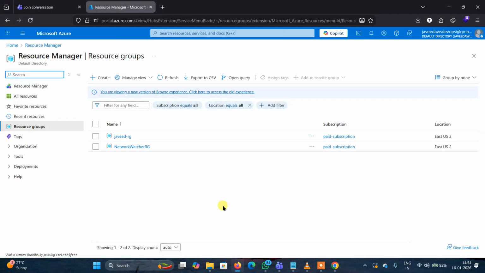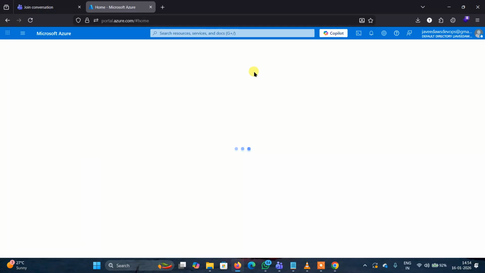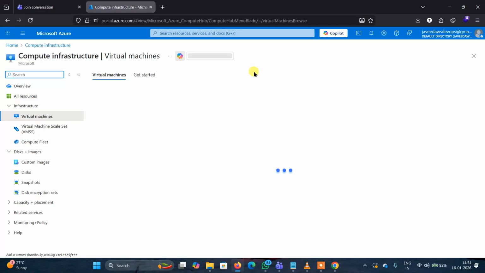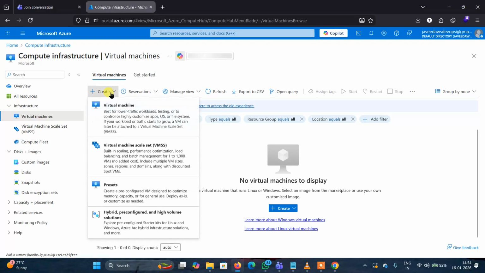Here inside this one, I want to create a virtual machine inside the resource group Javed-RG. Okay, I created a resource group. Inside this resource group, I create a virtual machine. Okay, I just go to the virtual machine, click on the virtual machine here. Okay, I just create a virtual machine.